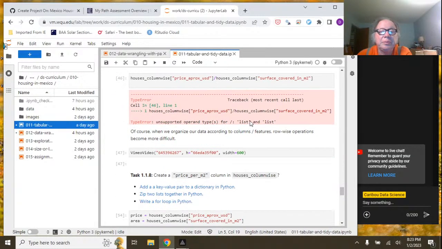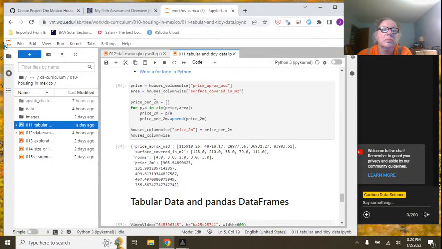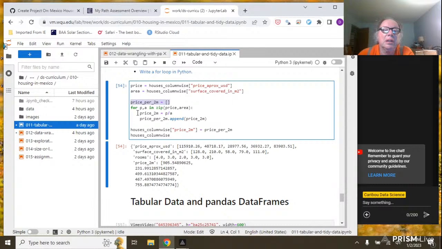And down here again. Now we're defining price and area, column-wise. We create an empty dictionary. Then we say P and A for price and area in the zip. You have to use zip to combine these two values into a single value. Then you do price per meter squared, P divided by A. Then you take the price per meter squared and you append it onto our original value up here.